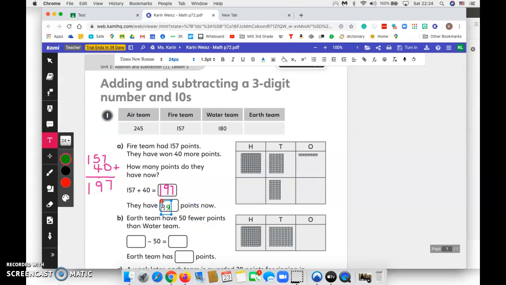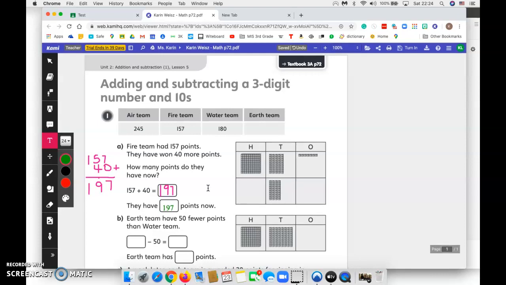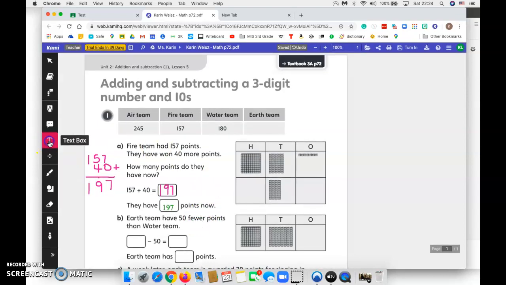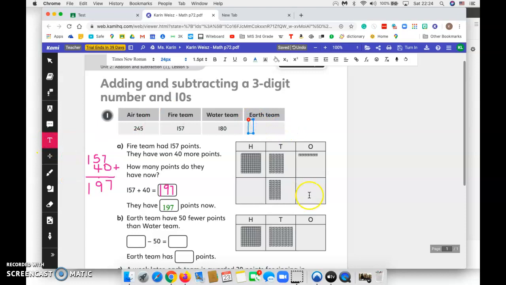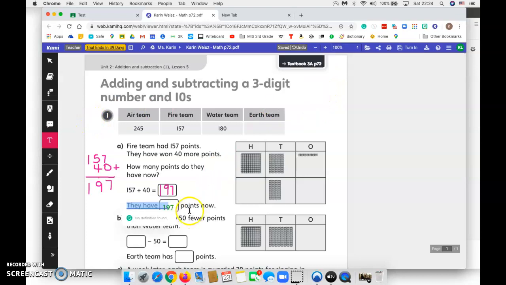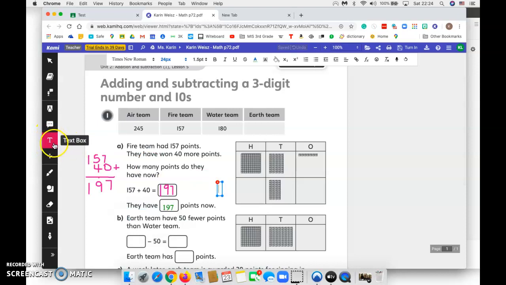Okay, 197, and there it is, nice and big. All right, the other thing that you can do is remember, wherever you click on text, you can put a text box anywhere on the paper as long as you have it highlighted on text, okay?